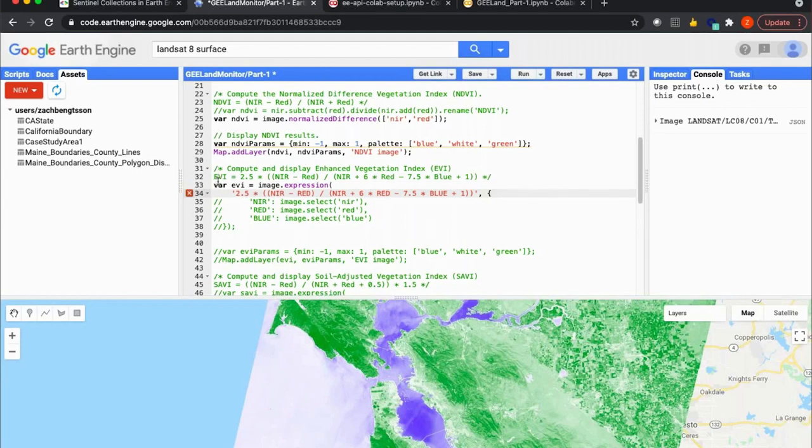So we're going to establish our variable, which is EVI, which we're calculating. And then we're going to use this expression function so that we can just type out the equation that we're using to calculate EVI. So it mirrors pretty exactly this equation here that we have commented out. And that's just a much easier way of visualizing your equation without having to do a lot of the more complicated math functions. And so when you create an expression like this, you have to define what each of the variables you've included means. So here we're just defining what near infrared means, what red means, and what blue means. And so you're going to want to delete those slashes to activate the code.